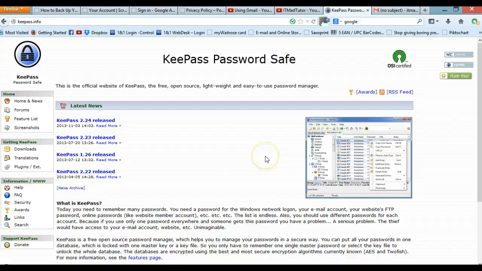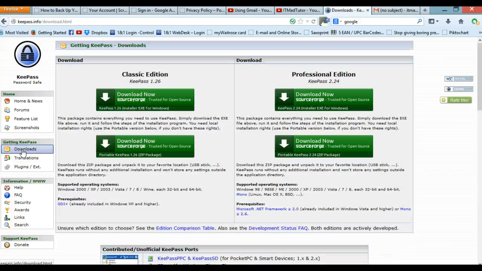So to actually get it onto your computer, you need to go to the downloads button here. So we can click on downloads, and there are different editions that you can use. Now, the one we're going to look at is the classic edition. So they've got a download area here, and all we do is click on it.